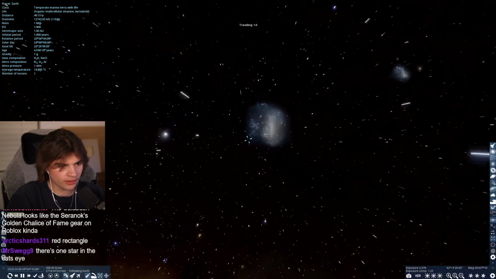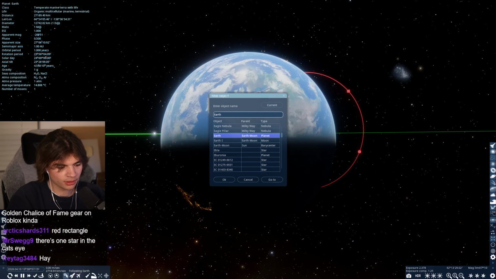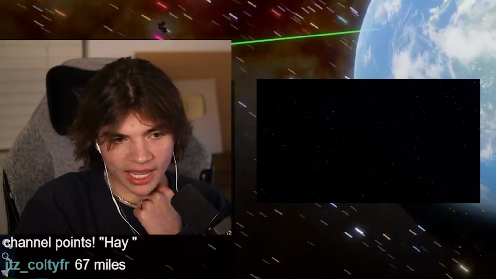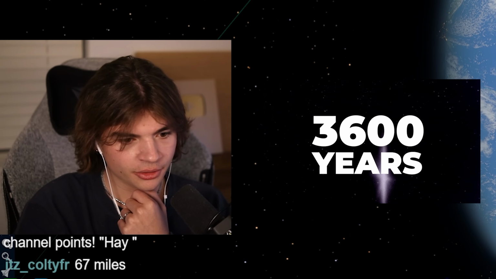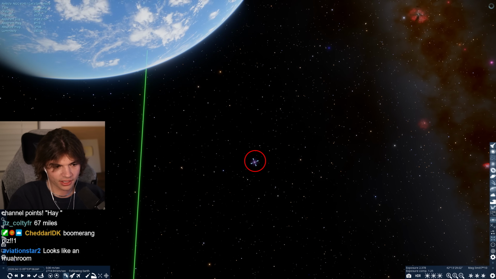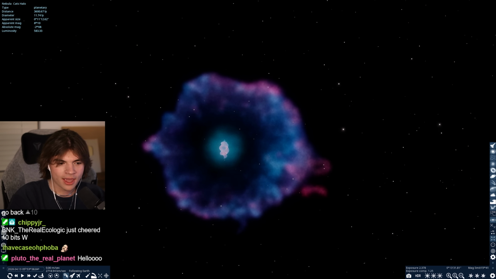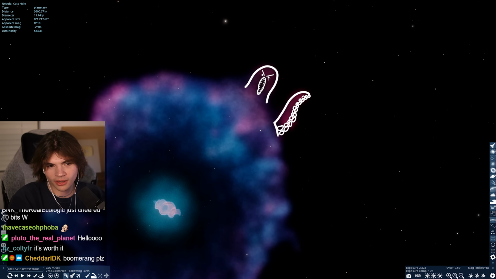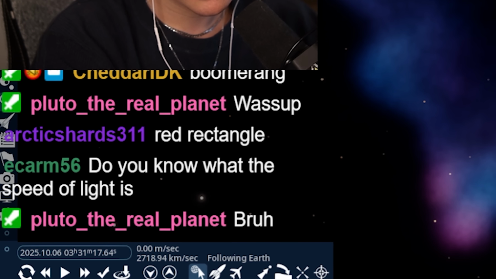If we go to Earth and then lock onto the Cat's Eye Nebula? 3,600 light years. If I left right now going the speed of light, it would take me 3,600 years to get there. You can see it from Earth. There it is, that little purple thing. Am I just seeing things, but doesn't this look like a monster here? The two eyes and an arm.